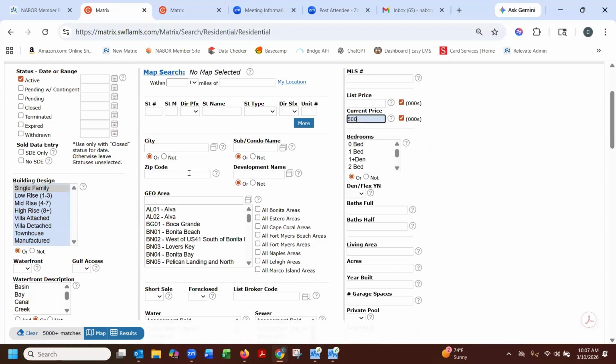So that's what I'm going to do here. I'm going to say I have a client who's looking for single family homes. We're going to start with that category first. So I'm going to check off single family homes.